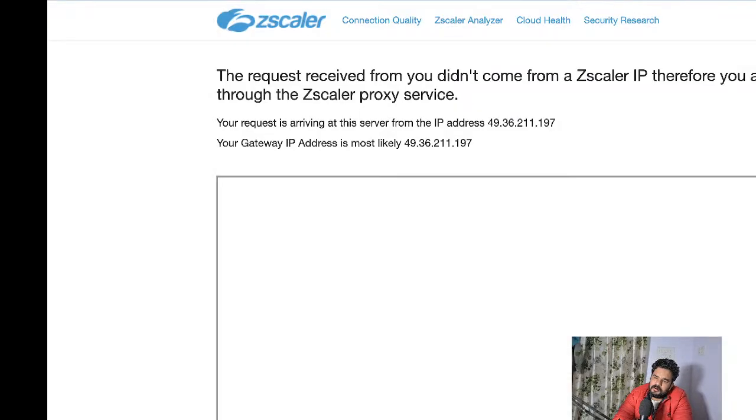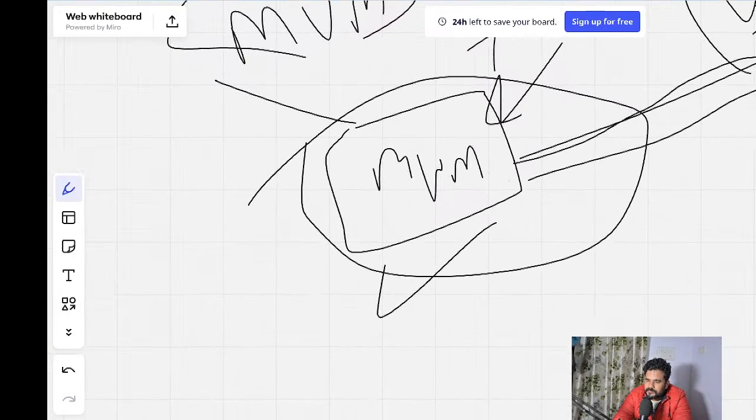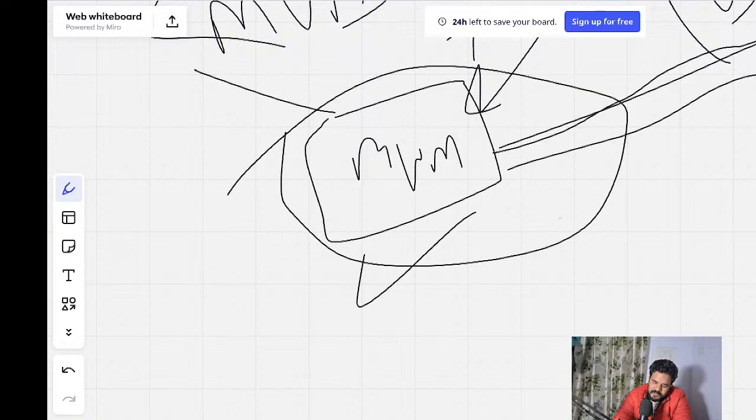So there is a good tool, ip.zscaler.com, which you can open in the browser and it will show you what the problem is, right? The second thing is the question of how Zscaler identifies the nearest data center from the user laptop. This is a very good question, right? How does Zscaler identify the nearest data center? So I will tell you.